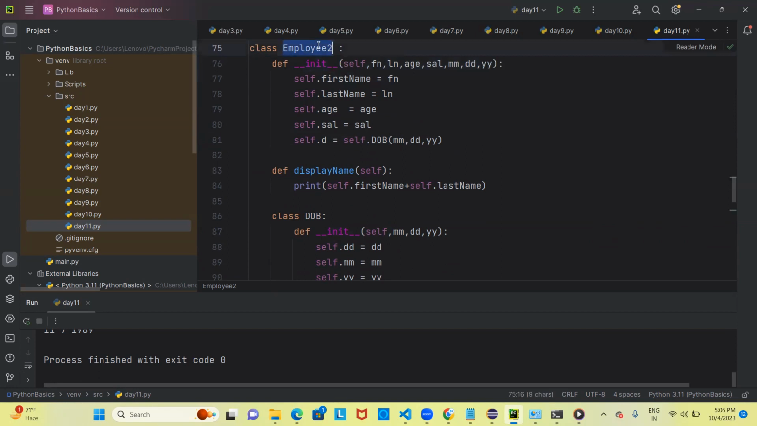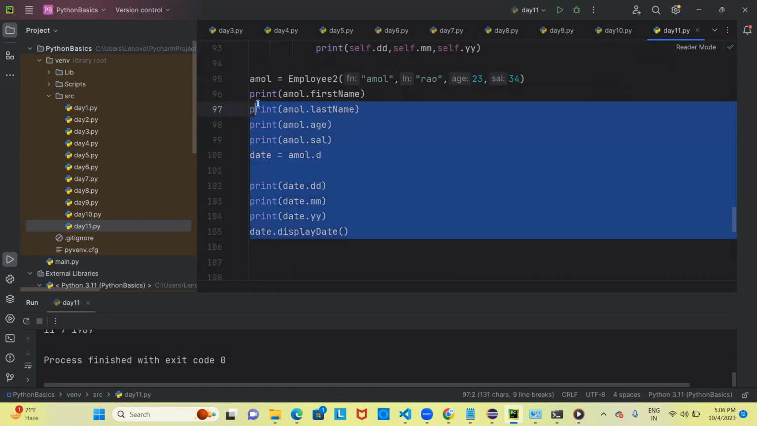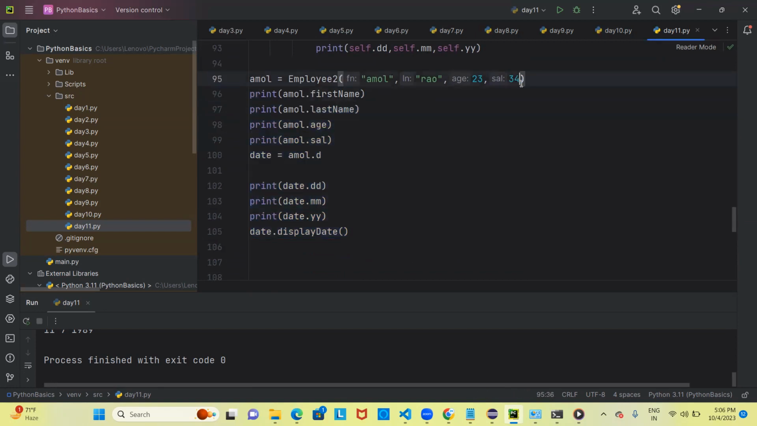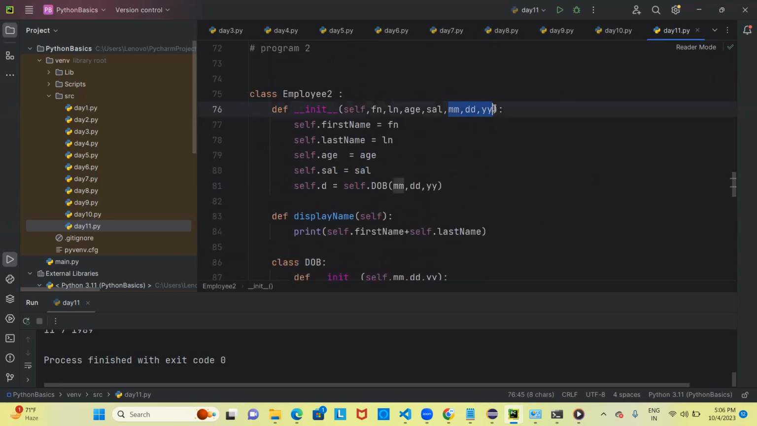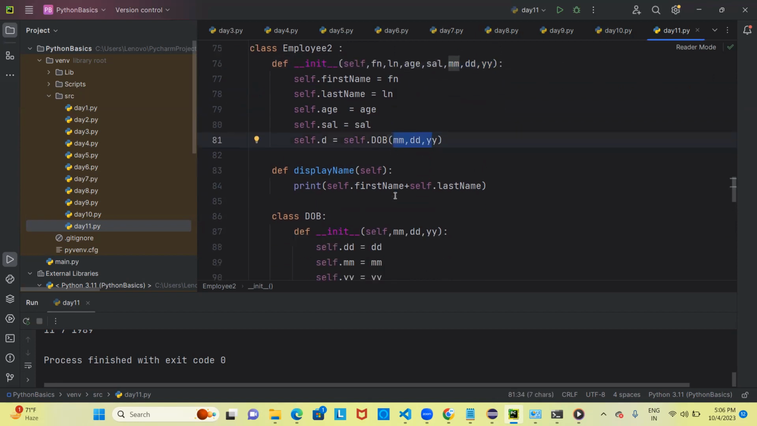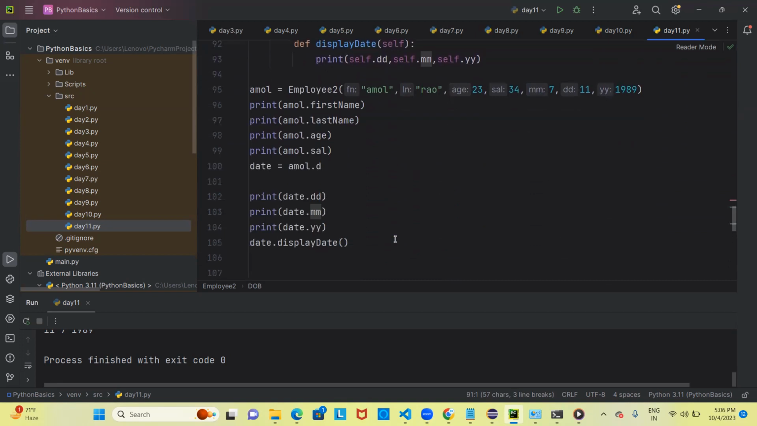Once you receive it in the employee2 constructor, you pass it to the constructor of DOB. Once you pass it over here, you will receive it here, and once you receive it, you can assign it here. So when you are creating the object this time, you need to pass three more values, which are dd, mm and yy. These three values are received at this constructor and passed to the inner class object. When you pass them, the constructor of the inner class is called, where it receives the three values and sets them. Clear? This much is also clear?